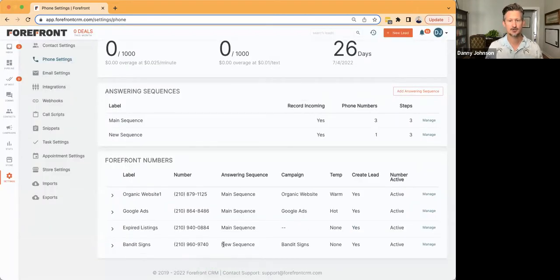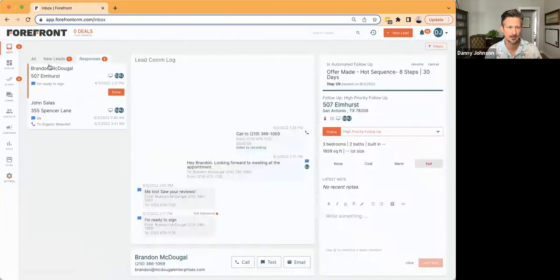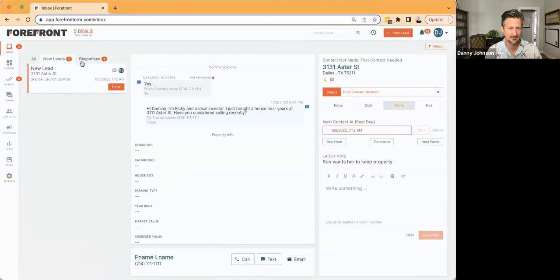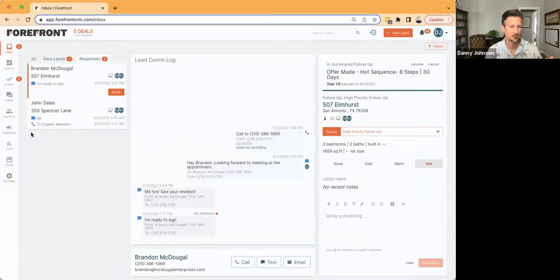And now I've got this phone number completely set up. I've got the answering sequence to handle when calls are coming in. They're going to hear a message about the call being recorded. It's going to forward to my cell phone so I can answer it no matter where I'm at. And then if I don't pick it up, it's going to go to the voicemail box that we set up here in Forefront for that number. And any new leads that come in will get created. Any new calls will create a lead that will be in your inbox over here under new leads. Okay, and so that's all set up.